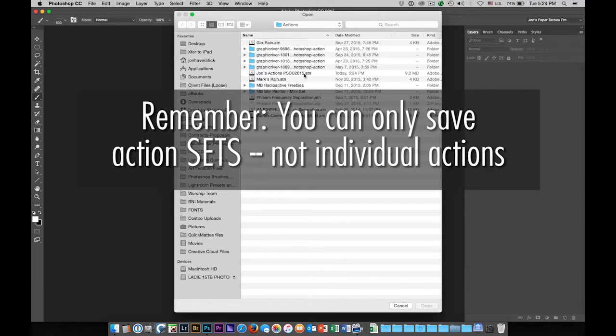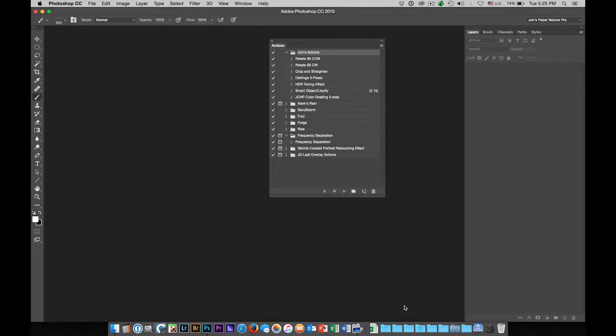But remember, the key thing with saving actions is that you're saving a set of actions. You can't save an individual action. So you may want to organize your Actions panel accordingly. That's it for the Photoshop updates.